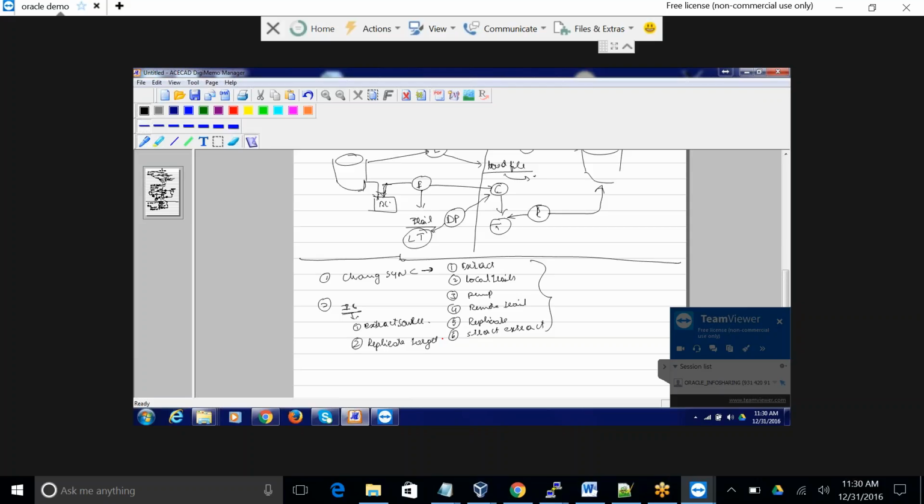So the extract process as well as replicate process in the initial load will be done only once. Once it is done, then there is no use of those processes. We can just drop those processes because that will synchronize existing data, which will be done only once. Okay, so these are the steps which I'm going to show you one by one.